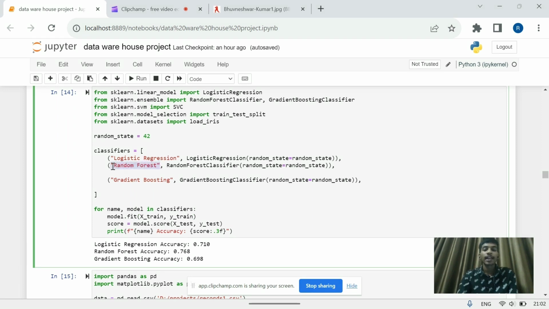And next, random forest classifier. Random forest classifier is a popular machine learning algorithm that is used for both classification and regression tasks. It is an ensemble learning method, which means it combines the predictions from multiple machine learning models to make more accurate predictions. Random forests are mostly based on decision trees, and they also offer advantages over individual decision trees.